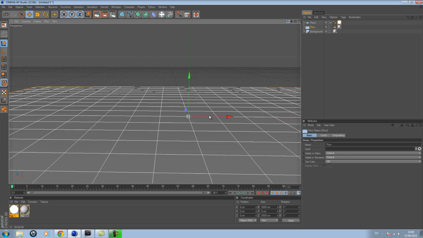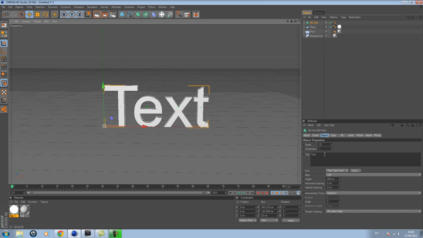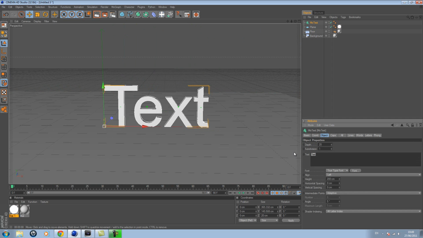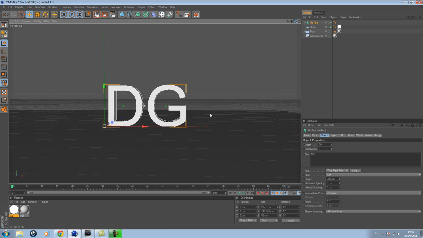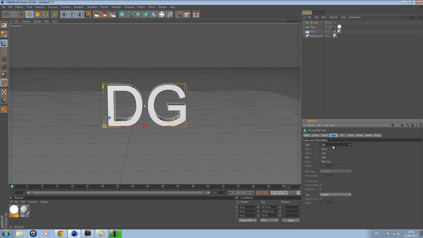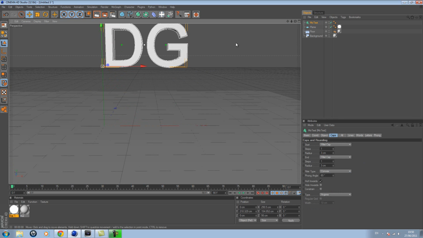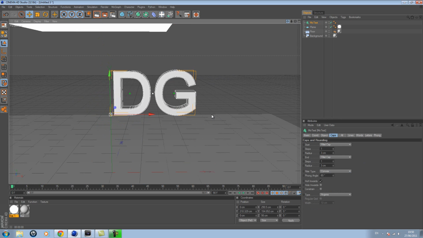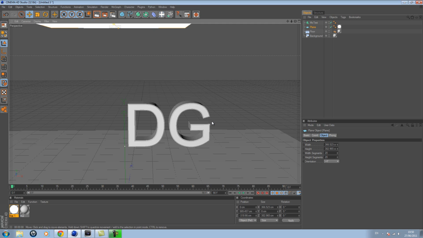Right, next thing we're going to do is go to MoGraph and MoText. Obviously my one's going to be the same text as in my intro, so I'm going to put DG there. My depth is going to be 50, I think. Go to caps, filler caps, and change both the radiuses to 3. We're going to be doing this on all the text, because when you've got a light box, you want to see the shine. We're actually going to bring this up a little bit. Bring the light box up a little bit more, bring it back, there we go.